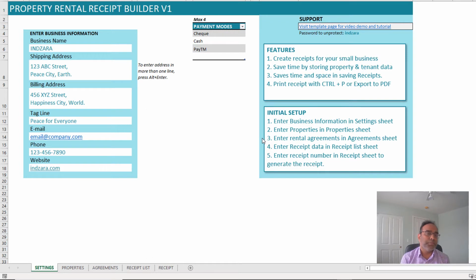You can use this template to manage those receipts, and you can have printable receipts that you can export to PDF as well from this template, all in one Excel file, and you can use it for any number of receipts, and this will save time and also keep all the data organized for you. Now let's first go over the features of this template, and then I will cover step by step how you can enter data into this template.